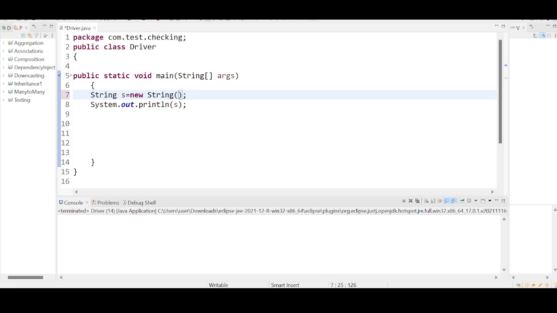What is the second constructor? This is Java. Whatever literal you pass here, if you try to print the reference variable, that is going to be displayed in the console. Second one, this is Java.